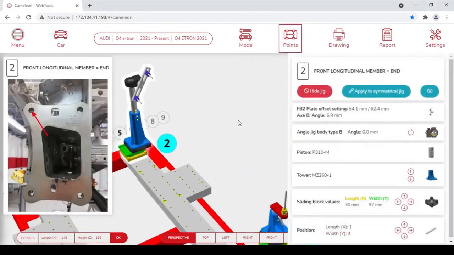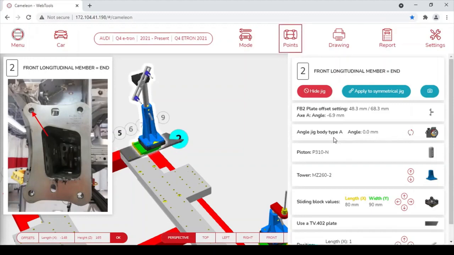Then the double jig. This jig is made to reach 2 points at the same time. It's using 2 different offset settings for each part, here 54 and 62 millimeters. And you have here the information about the angle, which is 6.9 millimeters here. It's using a B body with an angle of 0 millimeters. And we can change to a type A with this button.